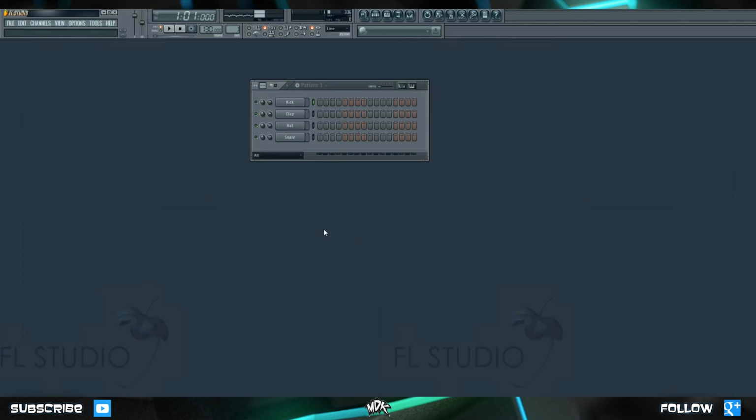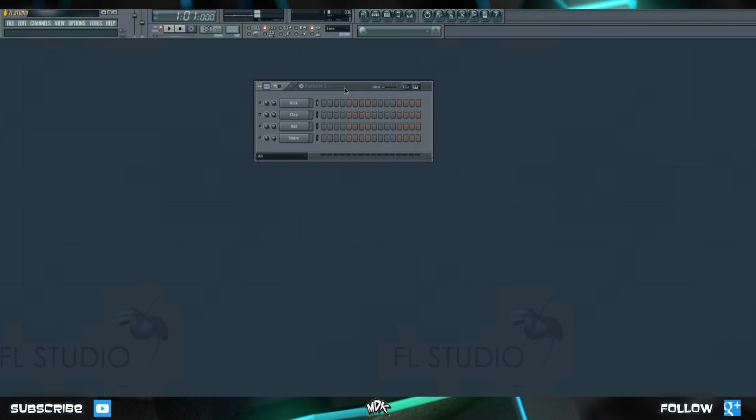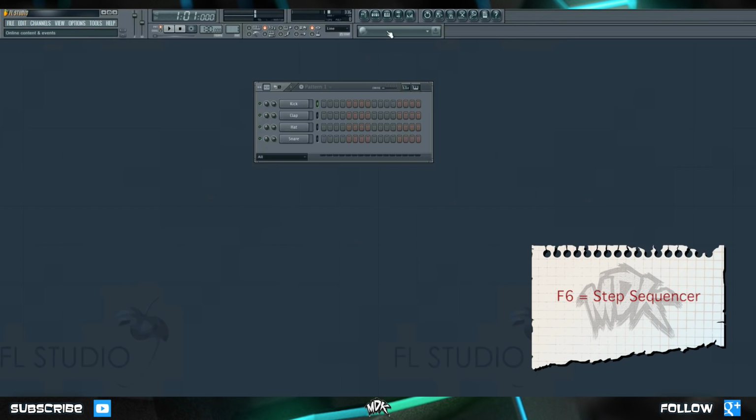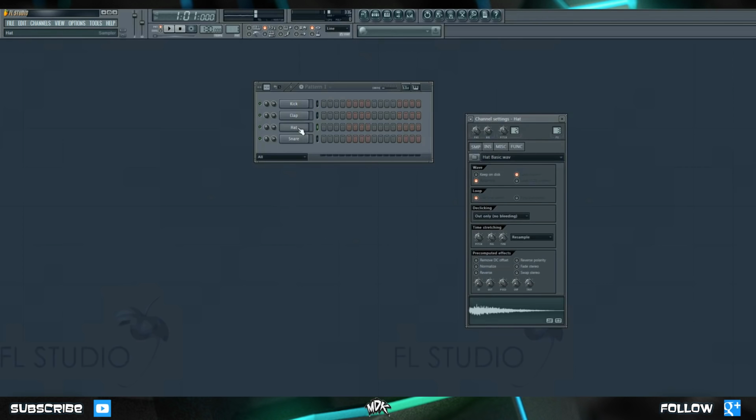So, when you first open FL Studio, it looks something like this. We're going to first look at the step sequencer, which is this window right here. If you don't have that open, you can go up here to this button and click that to pop it open, or you can also hit F6 on your keyboard, which is the hotkey for it. The step sequencer is where we have all of our different instruments.